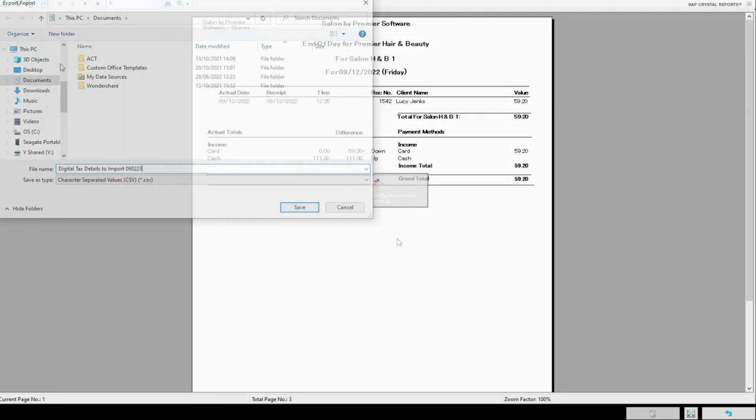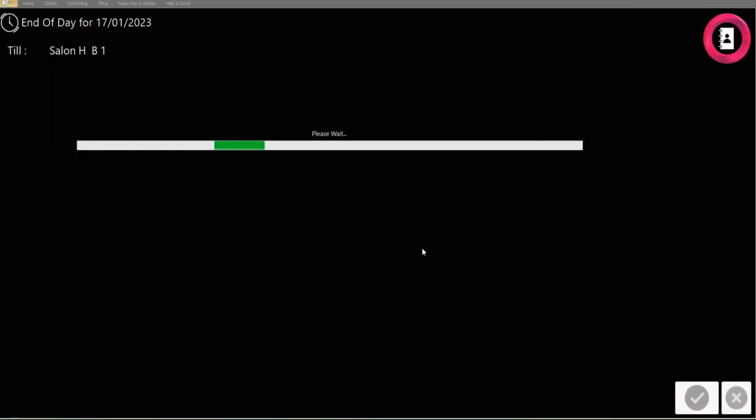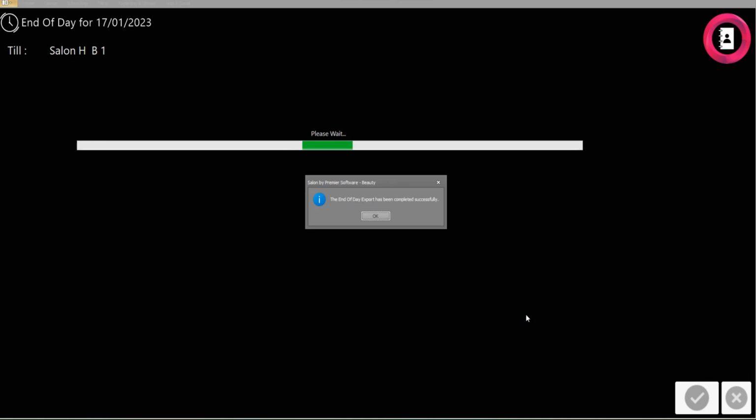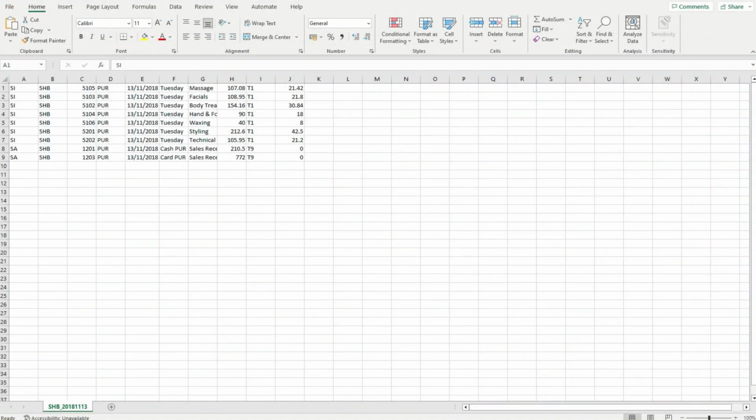Alternatively, click the back arrow and the system will alert you that it is performing a Sage export based on the settings we configured earlier. You will receive a pop-up at the end of this process to confirm that the export has been completed successfully. The Sage Export Report spreadsheet will be saved in the folder location you specified on setup.